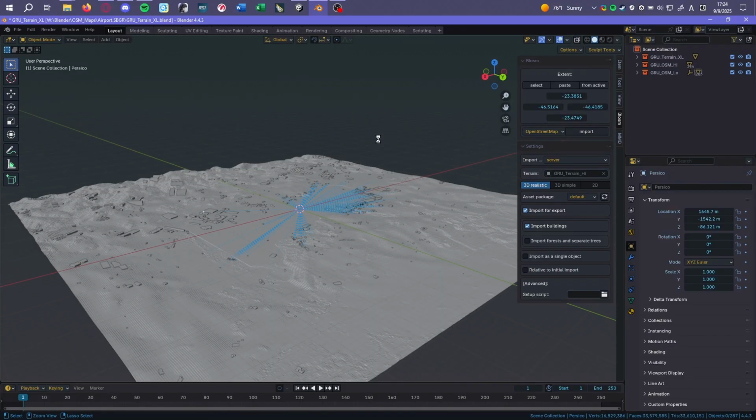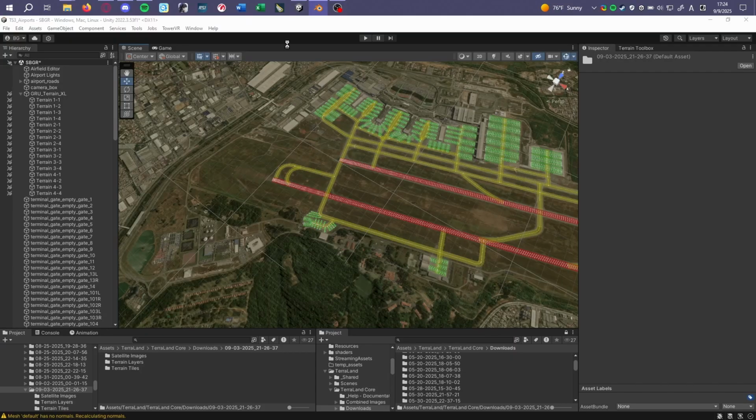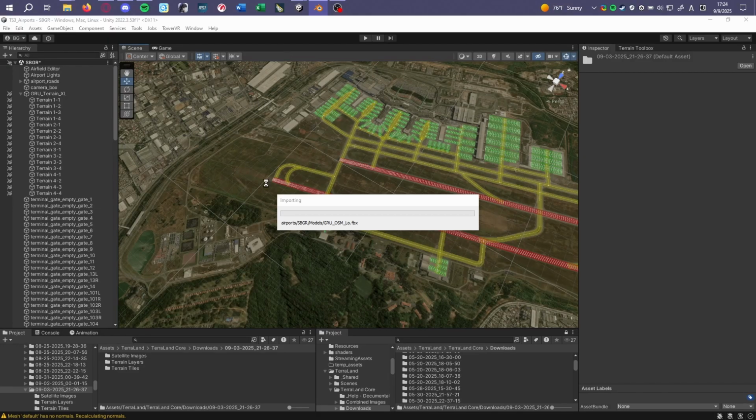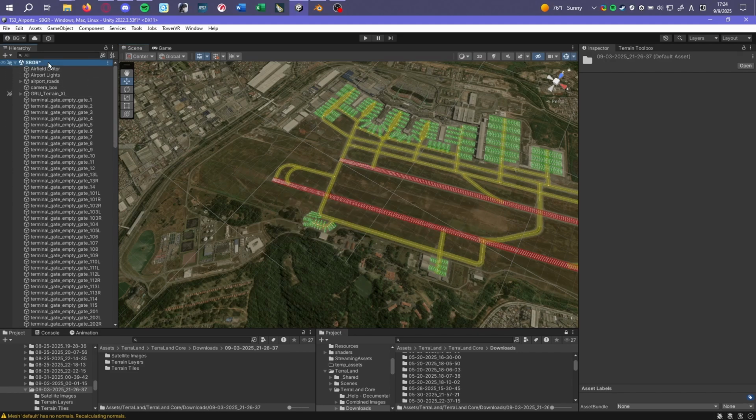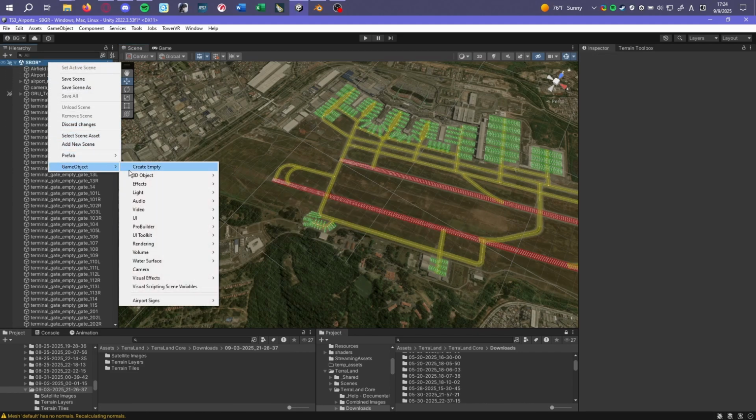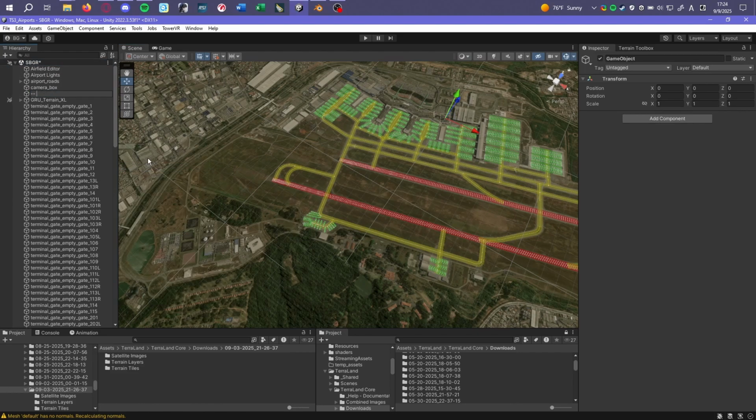One more time, we can save our scene just in case we have to come back and edit any particular buildings or re-export. Once doing that, come back into Unity and let it import the objects we just added. First things first, I want to create an empty game object. I'm going to name it like this, so this is top of the hierarchy. You can sort however you want.